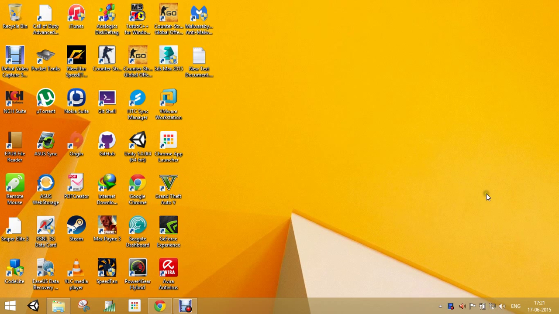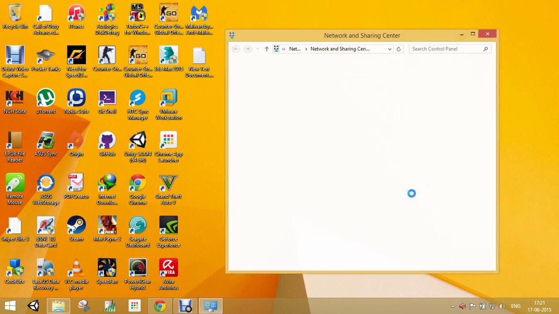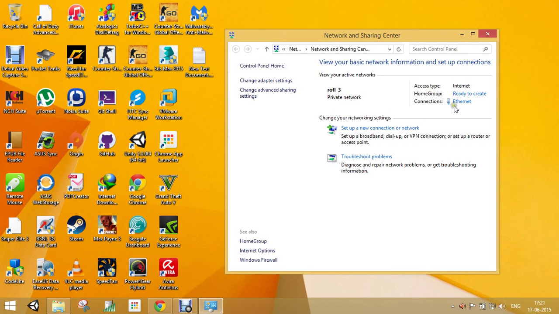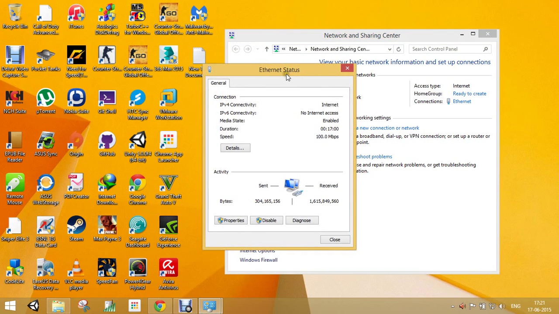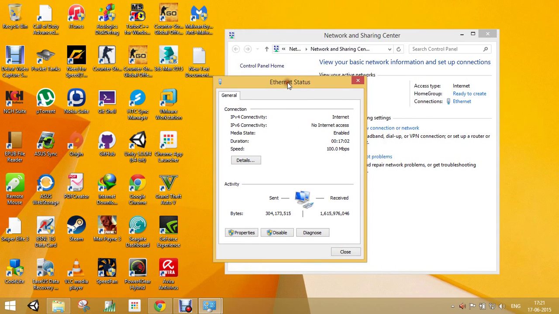So first you need to connect to an internet connection. Right click on the icon and open Network and Sharing Center. From there click on Connections. The status window will open up that will show you the IP allocated and other information. Now click on Properties.